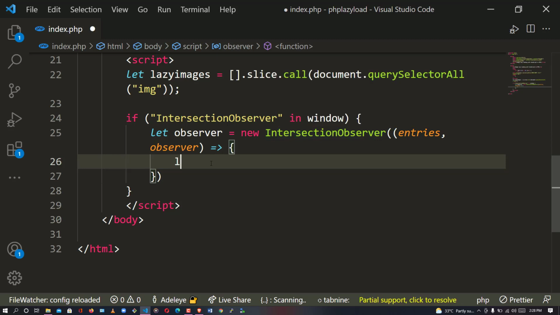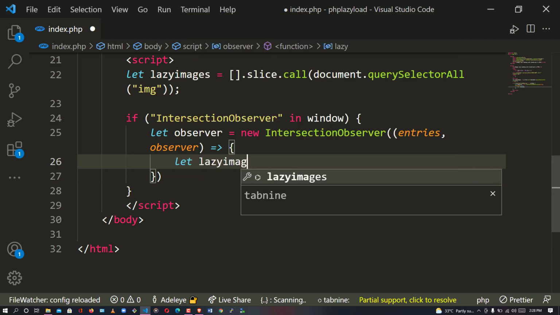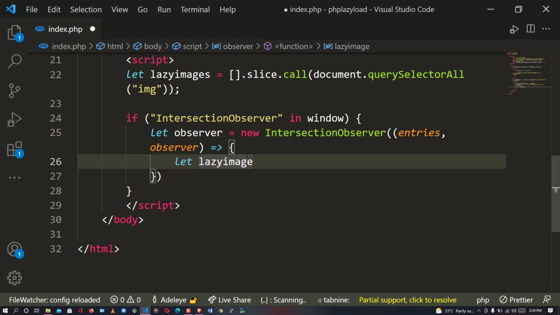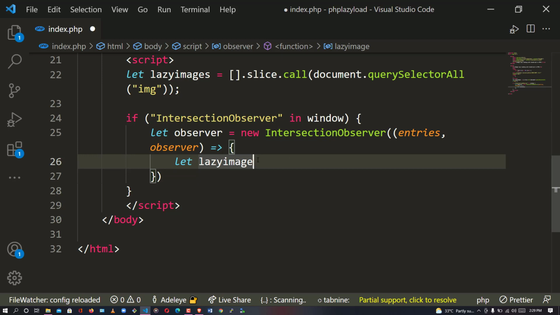variable image. So let lazy image, now single image. Sorry. Before we declare the variable image, we need to first of all check all the entries inside this intersection observer, because we already passed in the entries. Now let's first of all check if each of the elements is actually valid. In order to do that, we are going to be using the forEach loop of JavaScript.